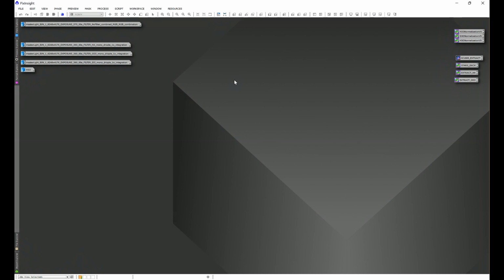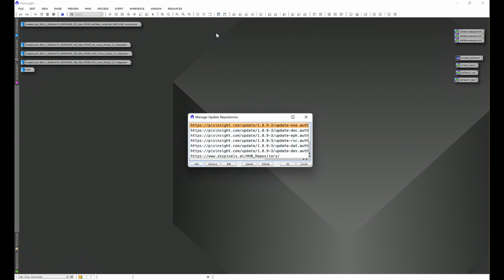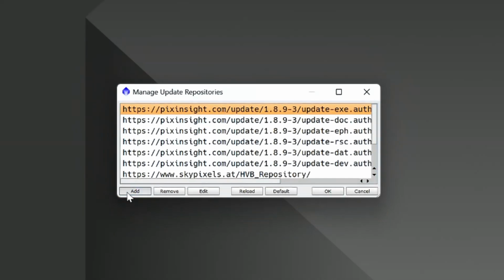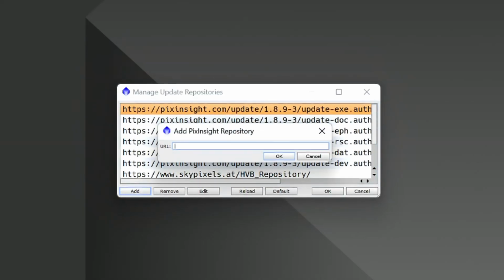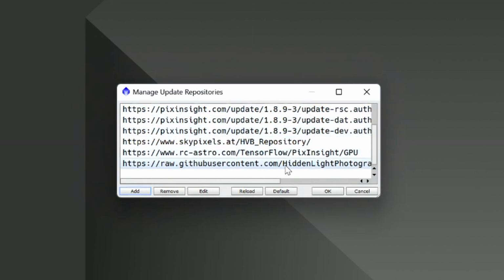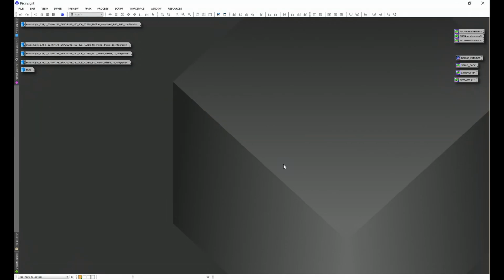Now, to get Astro Image Primer, I'm going to have the repository link in the description of this video. You'll take that repository link, copy it, go to Resources, Updates, and Manage Repositories. Click Add, and paste the repository link here, and then click OK. What you'll see is that the repository link is now in the Manage Update Repositories window. Once you see it here, click OK, and then we'll go to Resources, Updates, Check for Updates.